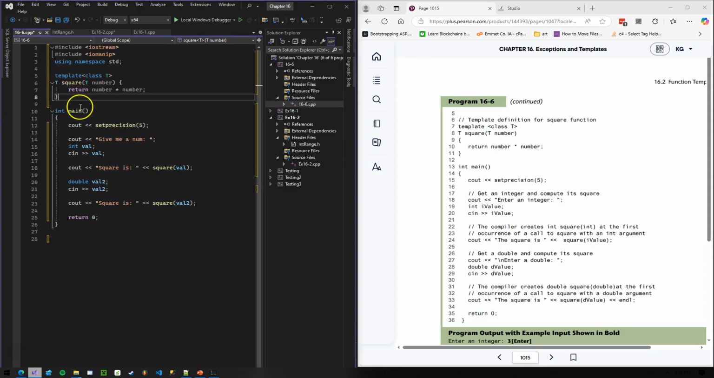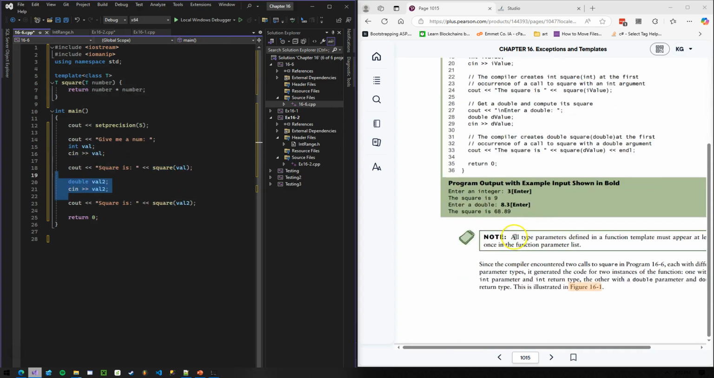Now, without templates, of course, we would have written the square function twice in this case, once for an integer and once for a double. And then you can see a sample run of the program there. Pretty powerful idea here.